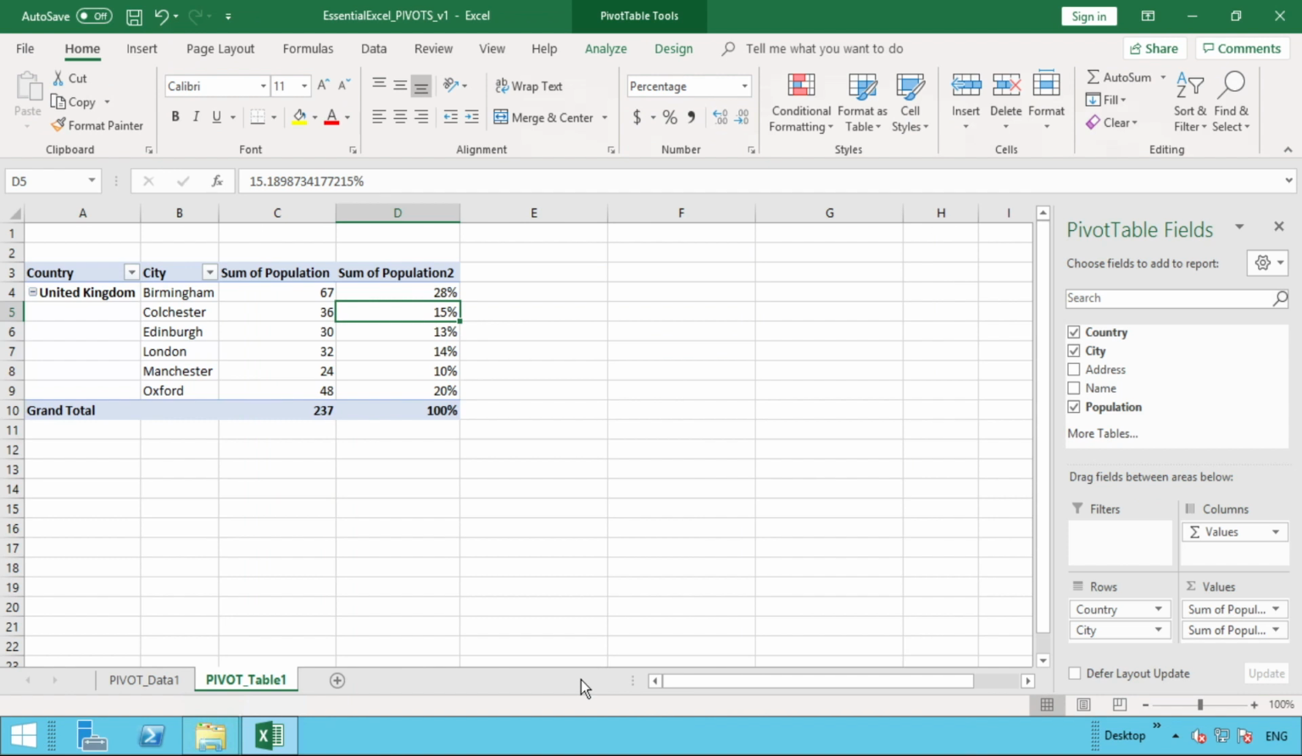Alternatively, if you had information that was going horizontally, we could also do that. All you would need to do is select percentage of row total rather than column total.